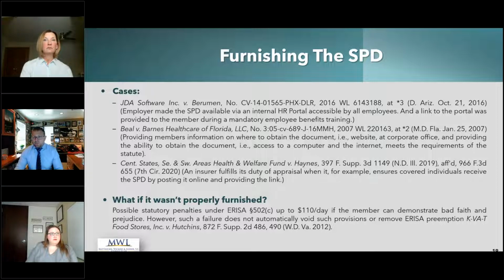So what happens if the SPD was never properly furnished in the first place, or you can't find proof of delivery? Technically, you could be subject to those same statutory penalties that are available under 502(c), which Nancy talked about, the 110 day max. But of course, those penalties aren't automatic. It requires that participant to actually file in federal court under 502(c) to bring that claim. And then obviously they've got to show bad faith, prejudice. Not always going to happen. We've seen courts impose no penalties at all, even where there was a violation. We've seen courts impose a $1 a day penalty. But we don't like to get into those if we don't have to, because it can become unpredictable.